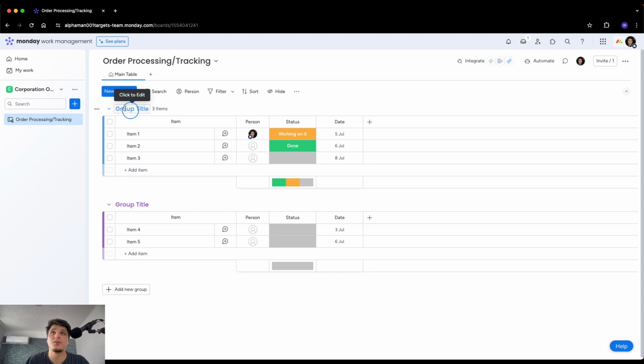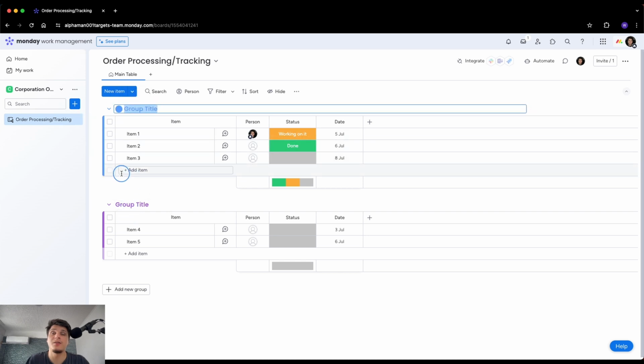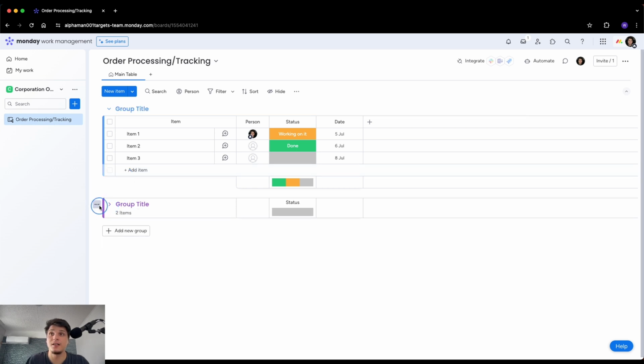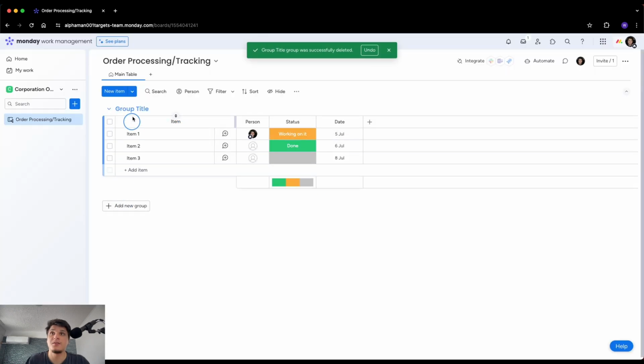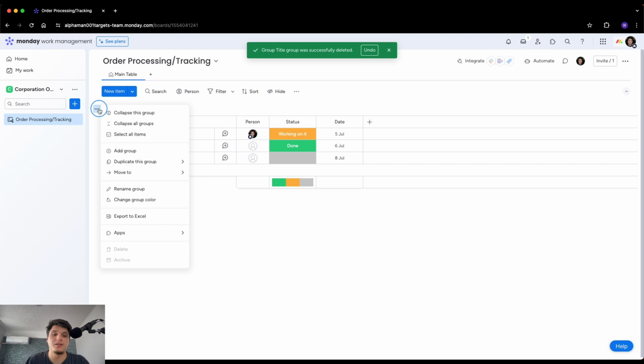Now here we have group titles. Make sure you add a name for your group title. See, we have actually two groups. We can click on these three dots here and click delete on one. And then we can add a new one. You can also click on the three dots here and select add group from here as well, instead of clicking on here.